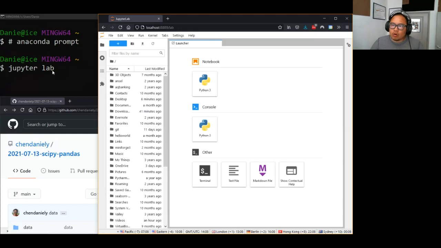If you are on Windows or Linux, simply open up the regular command prompt. On the Mac, if you use Apple Space, you can type in terminal, or you can find it under applications, utilities, and then terminal there. And you can type in Jupyter Lab, and it should open up this window that you see on the right.